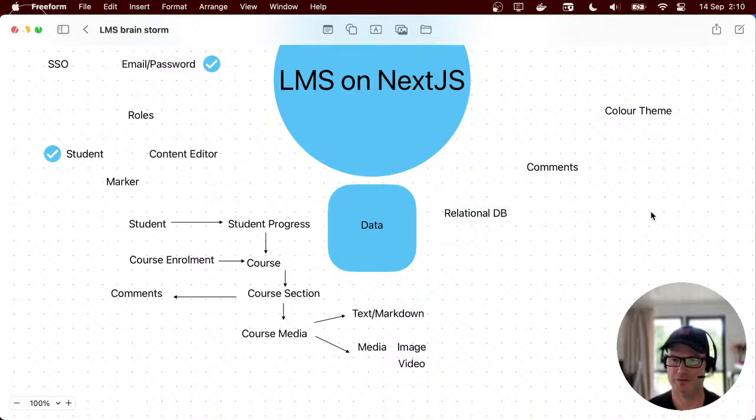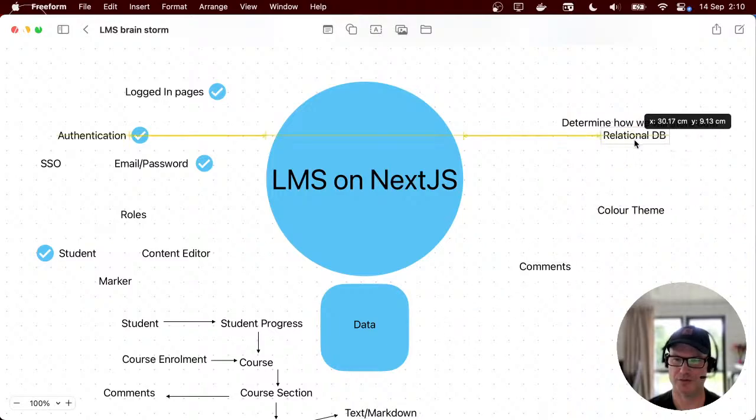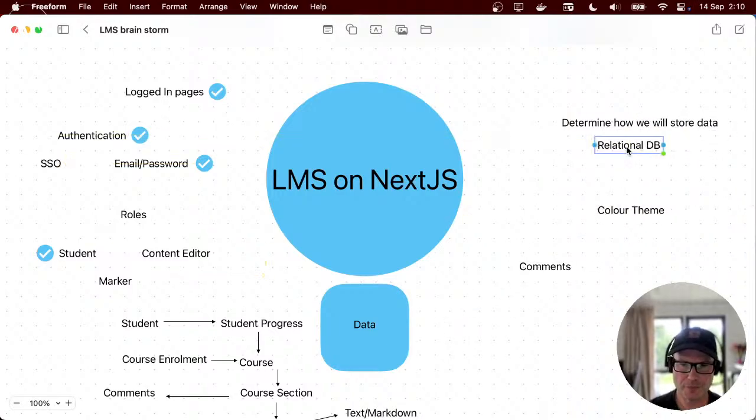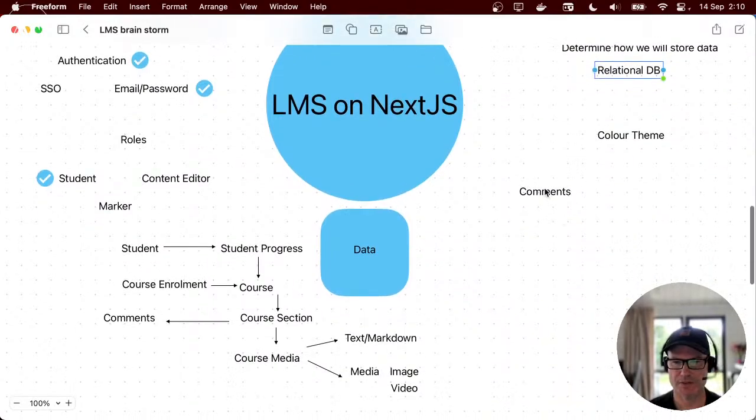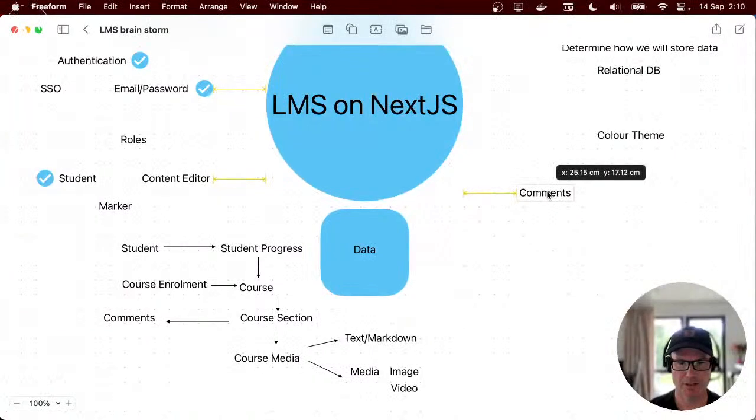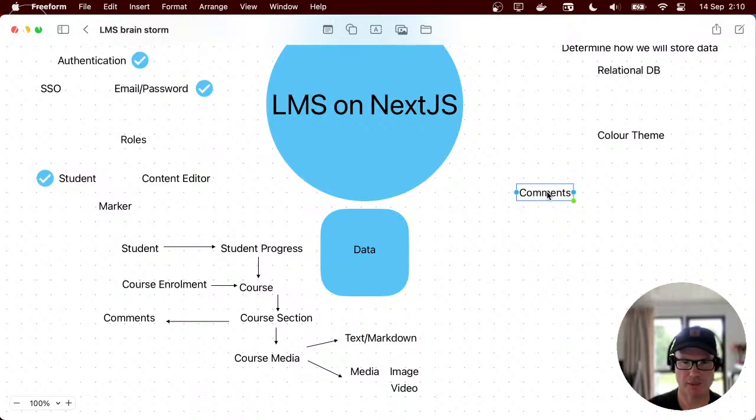DB. So I've talked about that. That's going to determine what I'm going to store. Comments, kind of got that in the data now, so I might just leave that for now.